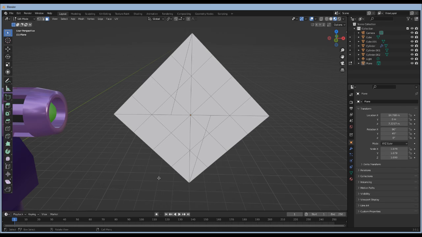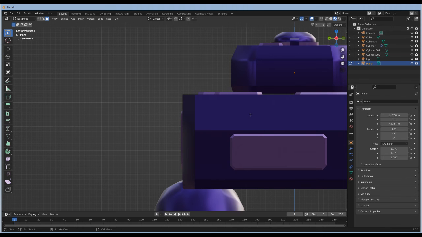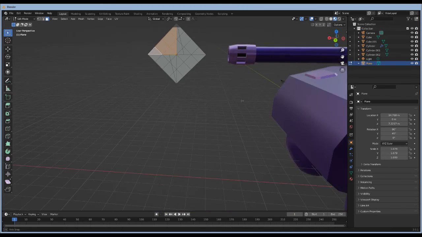Okay. Select a bunch of faces and press Control 1, Control 2, or Control 3. Oops. Hmm. Weird. Not sure what that does. Okay.